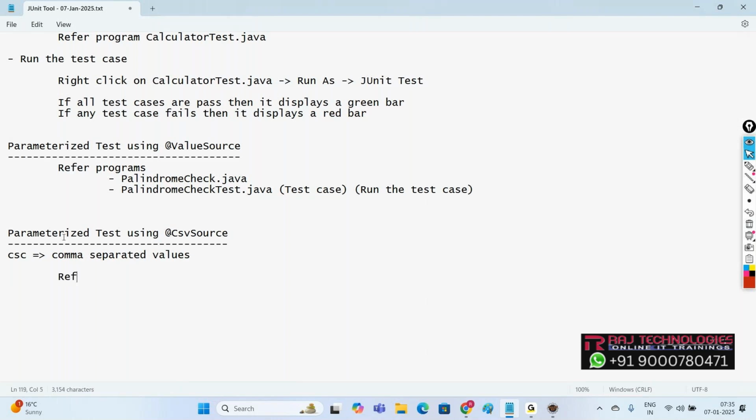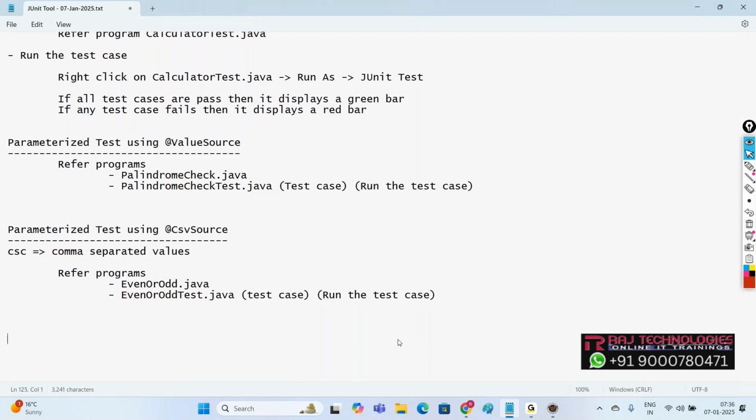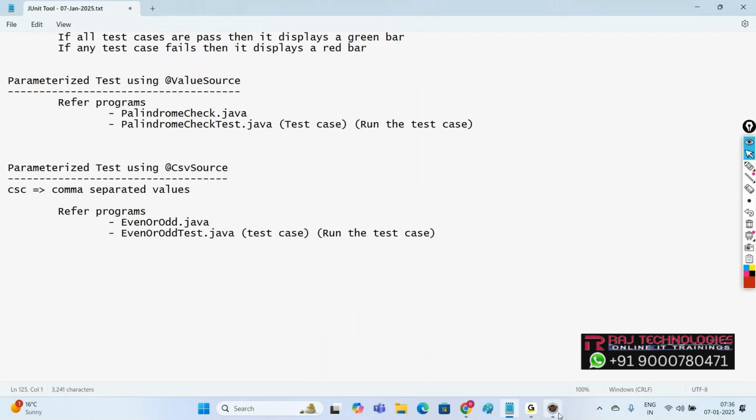Now, let us understand this with the programs. EvenOrOdd.java. Now write the test case, EvenOrOddTest.java. This is our test case. So run this test case. Here, let us go with the code. Simple.